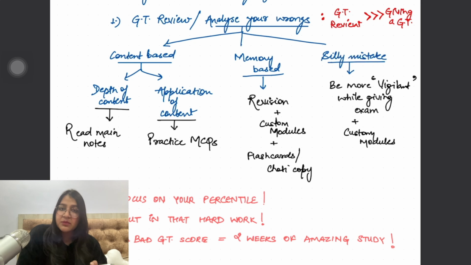It can be a content based problem, which could be either the depth of the content or the application of the content. It could be a memory based problem, or it could be a silly mistake. Content based problem, as in either the depth of the content is lacking, as in you do not know what the topic is that was asked in the examination. So what is the solution? Simply you need to read your main notes. Either you go back to your main notes and read it, or you can just add those topics from your main notes to your concise revision notes.